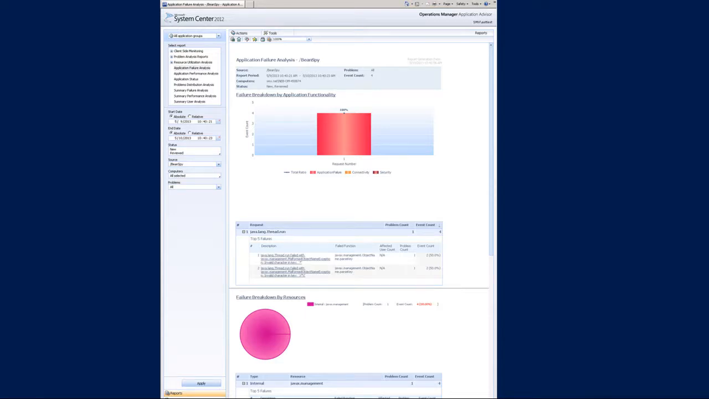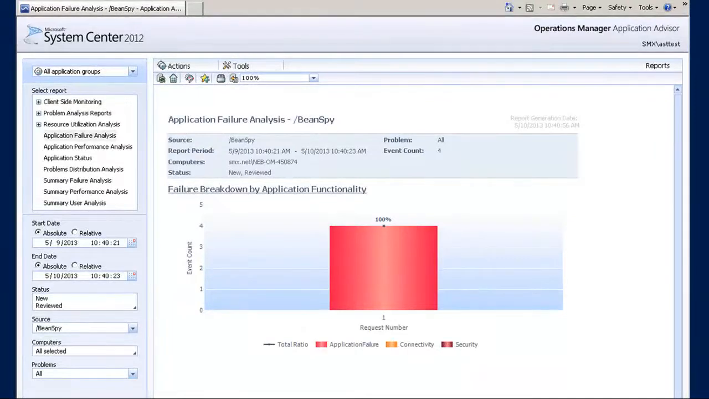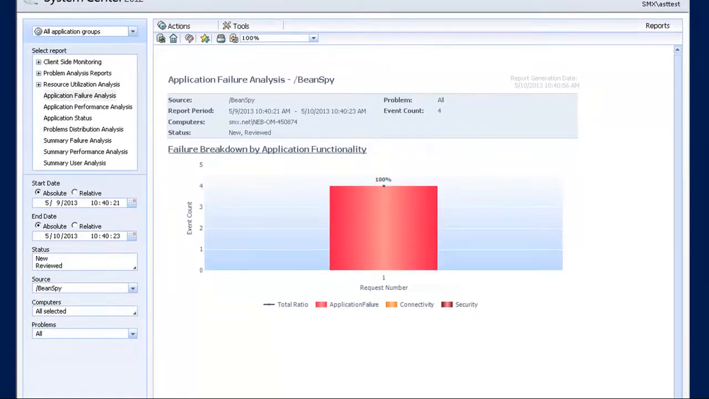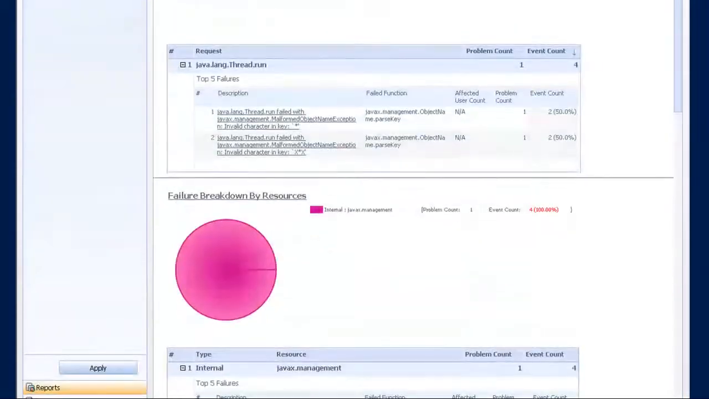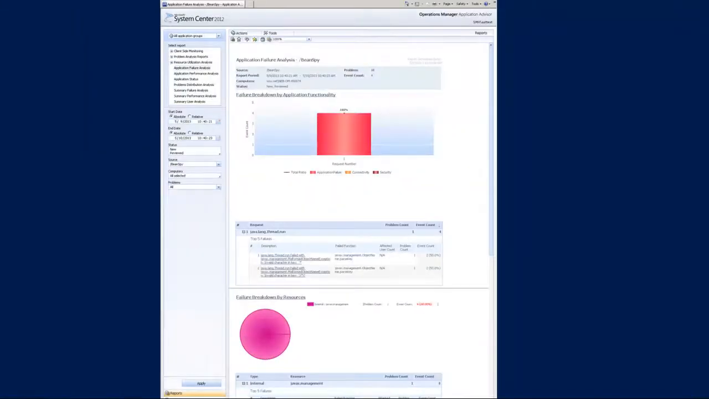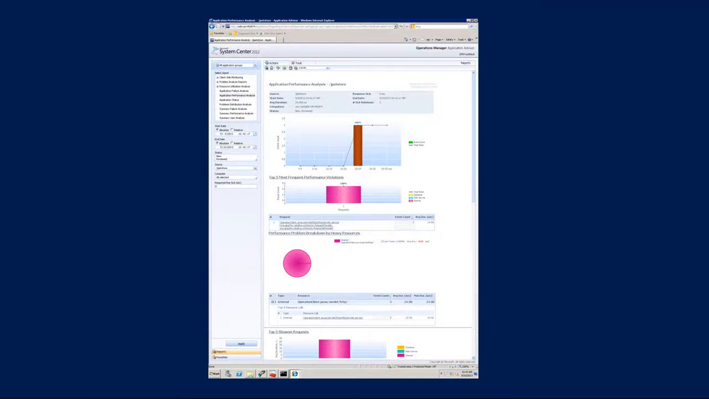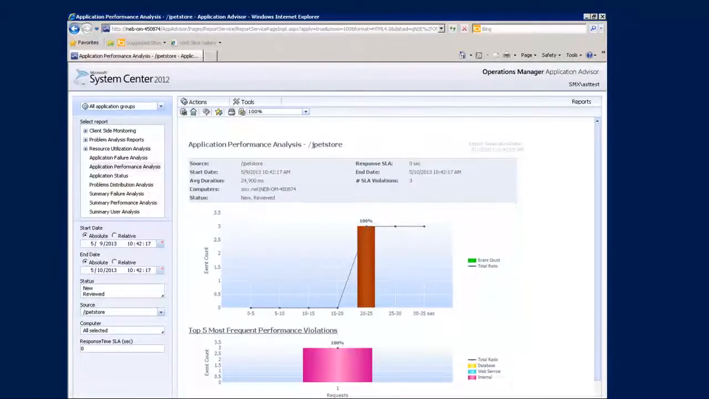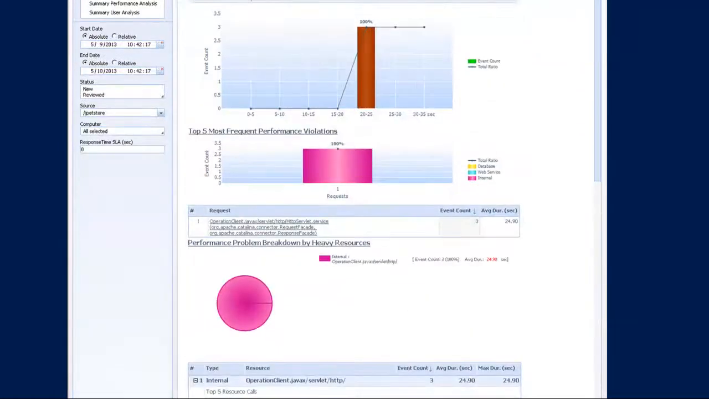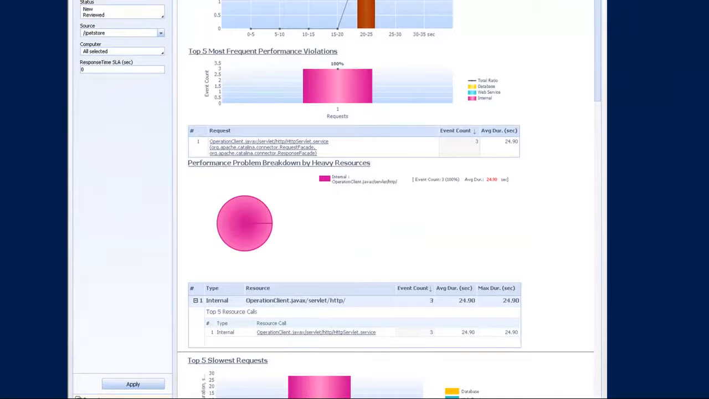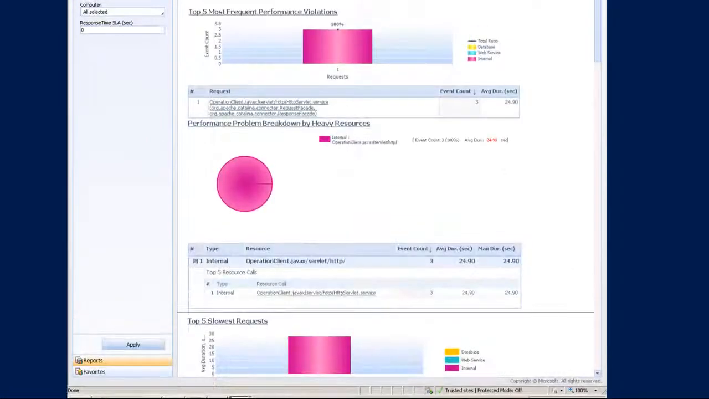What you see here is basically a subset of the same application performance monitoring reports, now applied to your Java application. What I'm showing you now is your exception analysis, your failure analysis. We include your failure breakdown by application functionality, as well as failure breakdown by resources. In a similar fashion, we're showing you detailed analysis for your Java performance problems: your top 5 most frequent performance violations, your performance problem breakdown by heavy resources, and your 5 slowest requests.